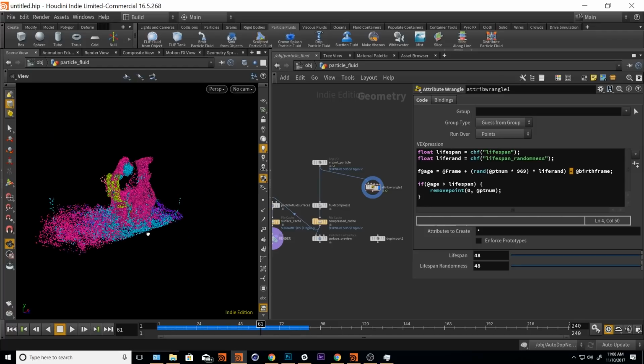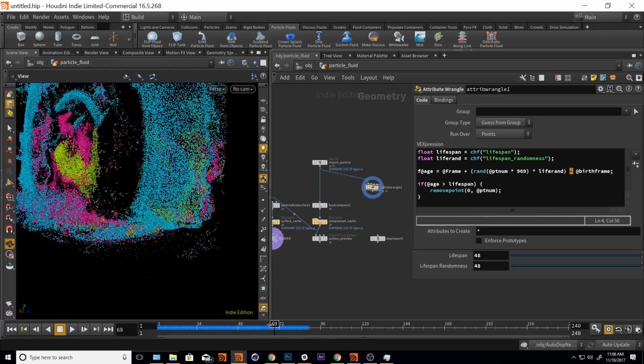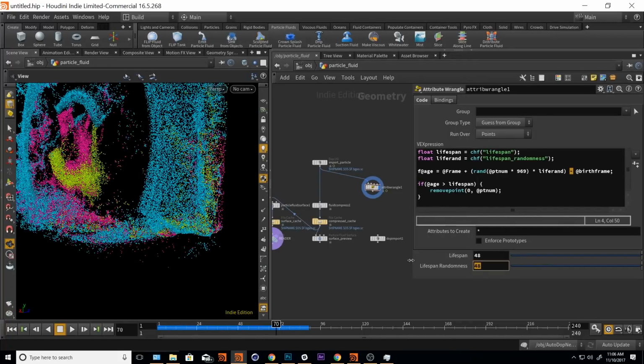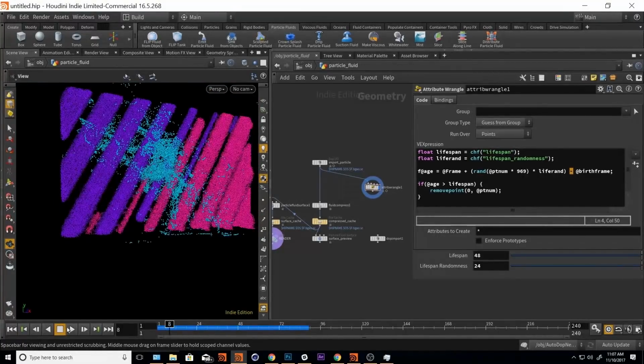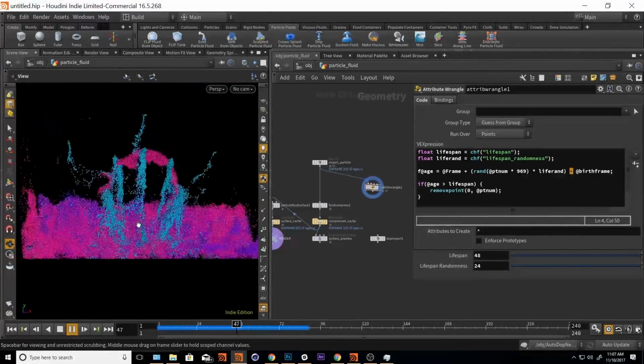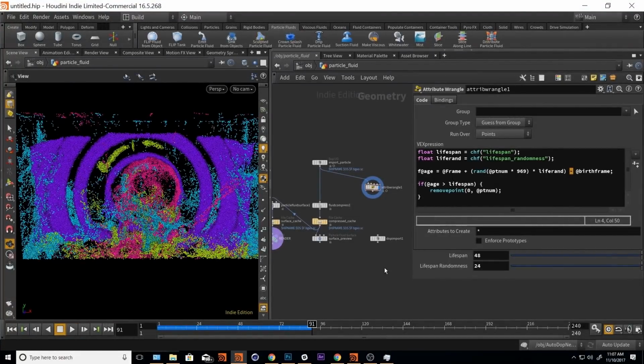But you can see that's almost a little bit too much, because over here we've got just a pile of particles that are very separated from one another. So I'll just change the lifespan randomness down to something like 24 just to keep it a little bit more dense. You can play around with this. This is all just sort of personal preference at this point. Cool. And that about does it.